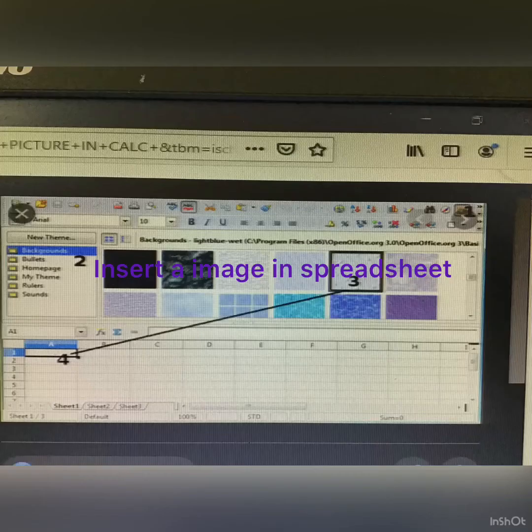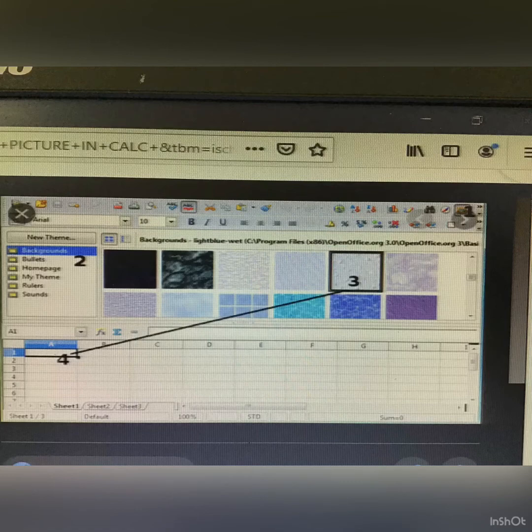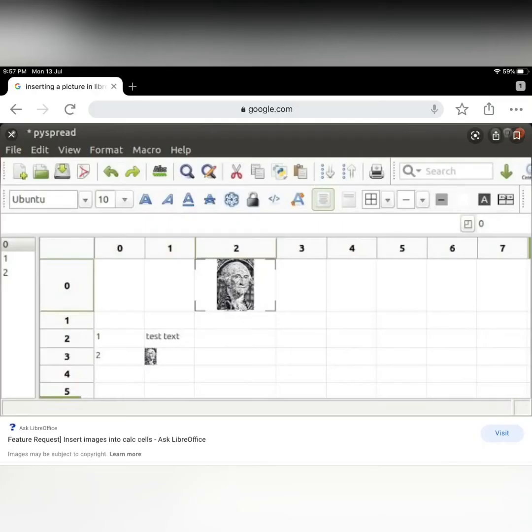Insert menu. It allows you to add new worksheets, rows and columns to an existing spreadsheet. You can also insert charts, pictures and objects into your spreadsheet.